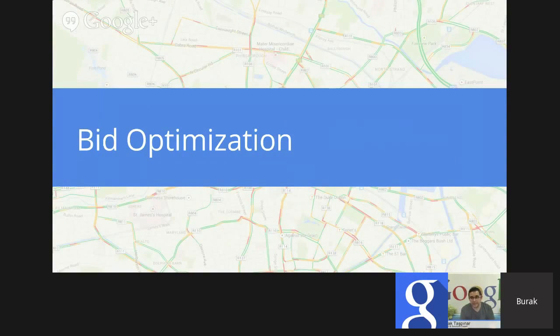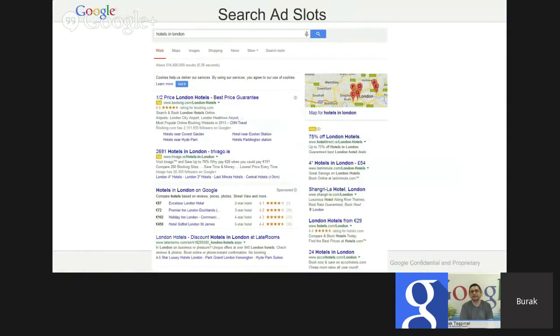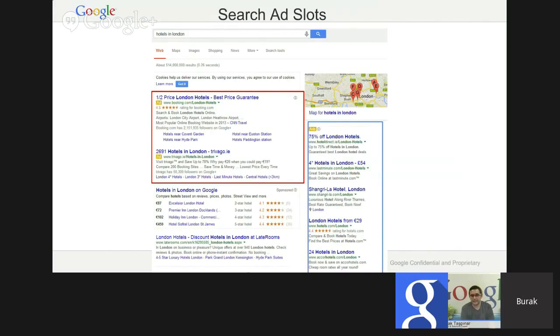Now we have bid optimization, and we might ask, what is it about bid optimization? Before we go into that, I need to do another exercise and show you search ad slots. Let me remind you about this. This is the top slot for ads. It's above organic search results. And this slot is called right-hand side ads, or RHS.